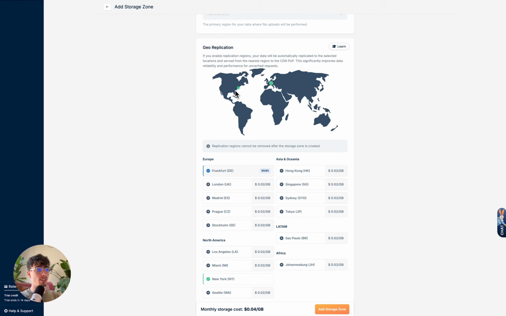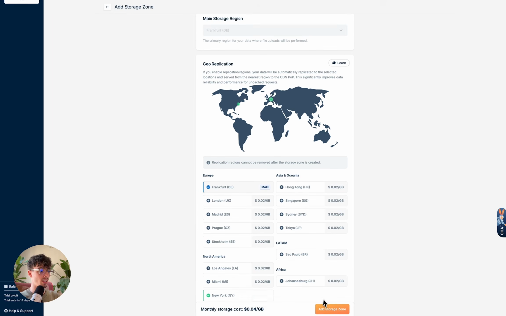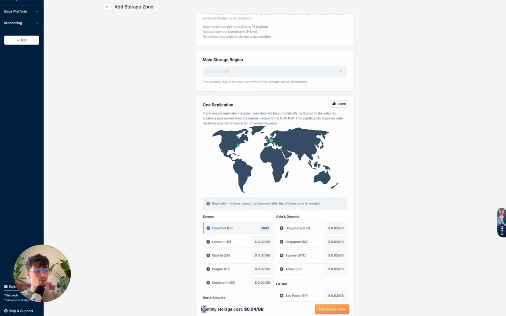And maybe if you have like tons of US-based clients, you might want to pick, for example, the New York replication zone. And we'll see now that our monthly storage cost comes at about 4 cents per gigabyte. So for most websites, I'm sure you're not even going to get to a gigabyte of storage for videos, since you want to keep all your videos small and snappy and light. So yeah, you can get a sense of how cheap this is.